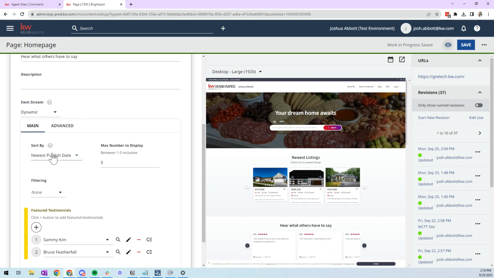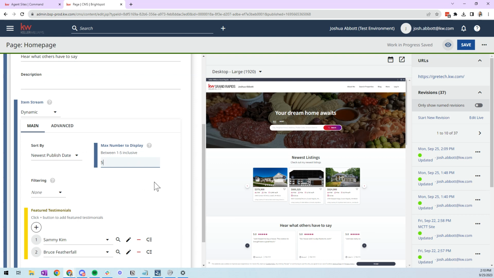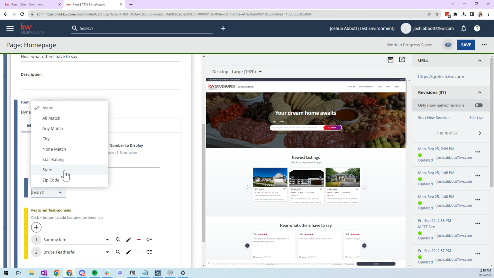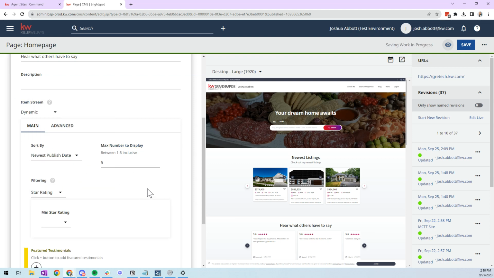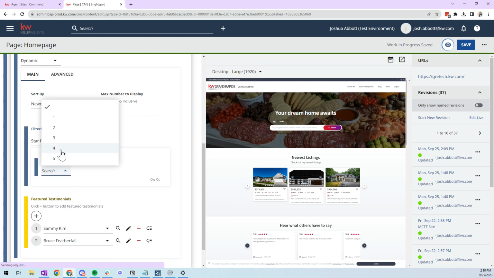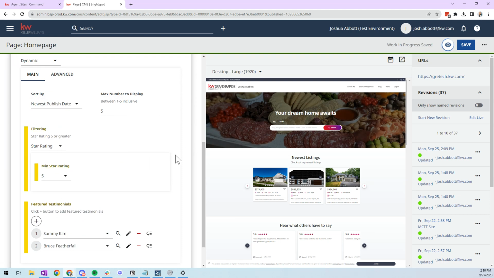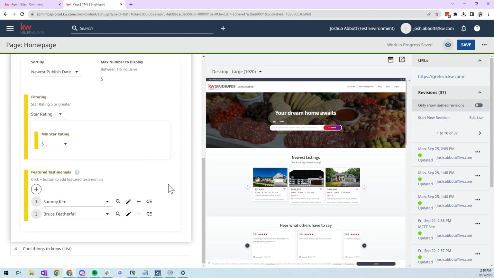You can filter by the location where it's at, by star rating. That's something you may want to put the minimum star rating as like a 5, so you don't have bad reviews showing up. Things of that nature you can go ahead and do with that.